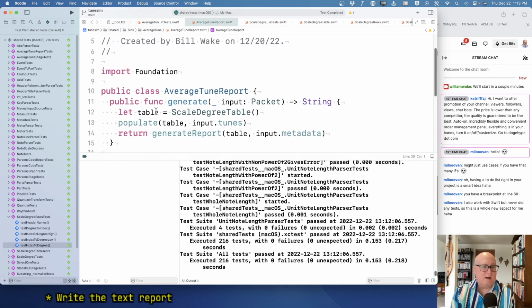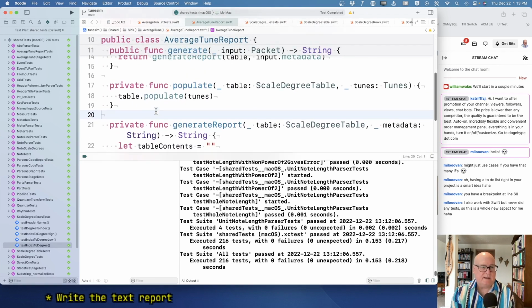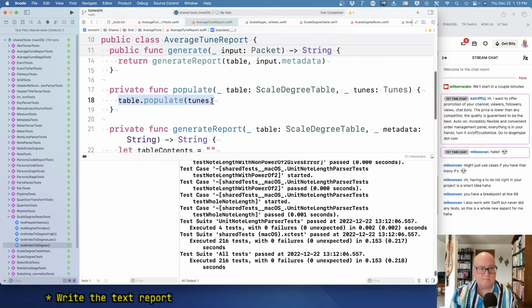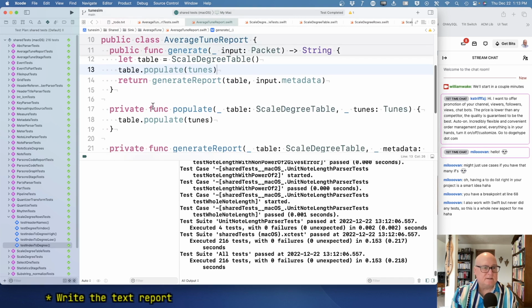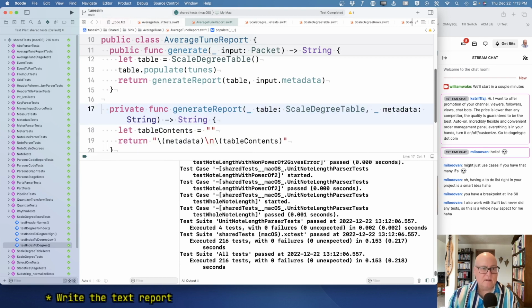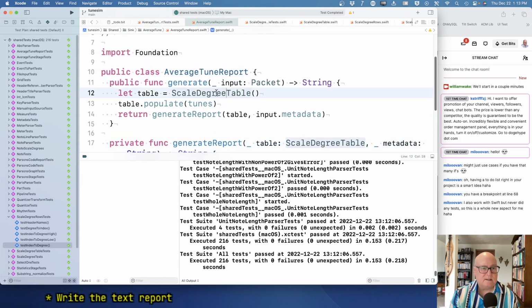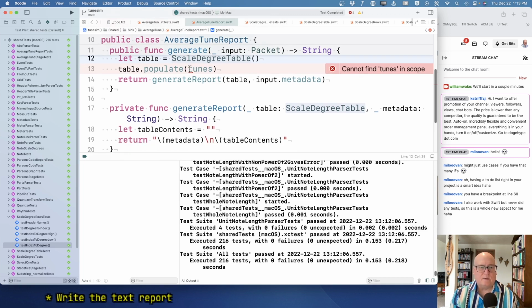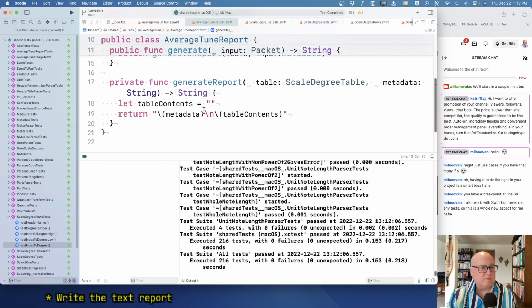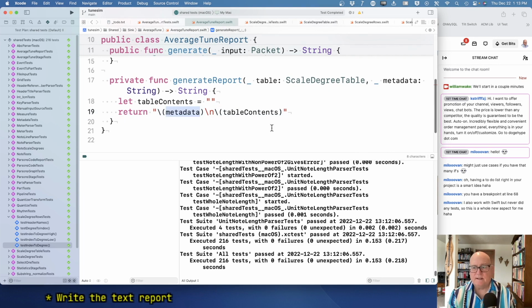All right. So now we populate. I think I can inline that. Unfortunately, Xcode does not inline. Okay. But we said get a scale degree, populate it with the tunes, generate the report. Probably input.tunes. Oh, generate the report. Right now it just writes the metadata, and we want to go from there. All right. This should still pass.